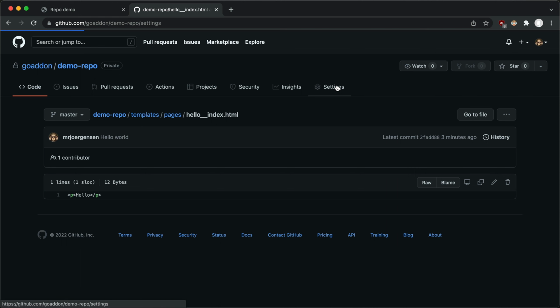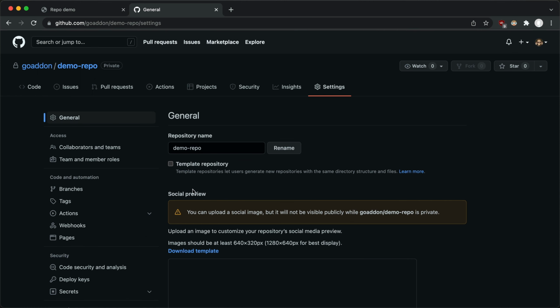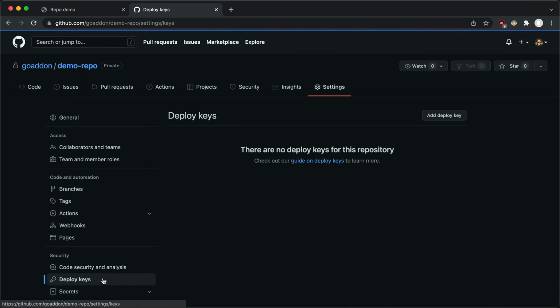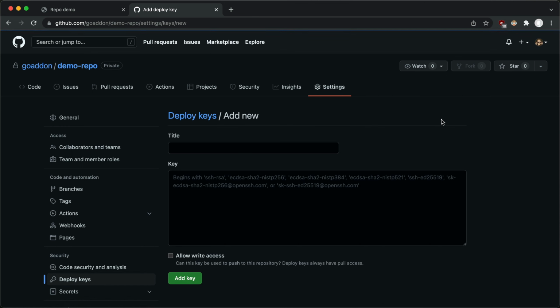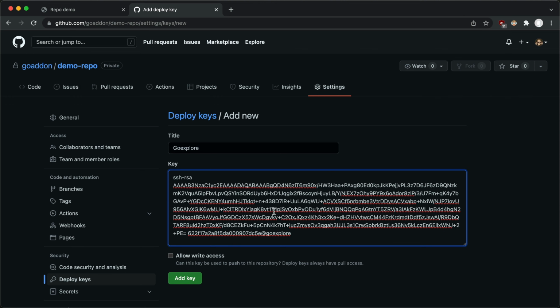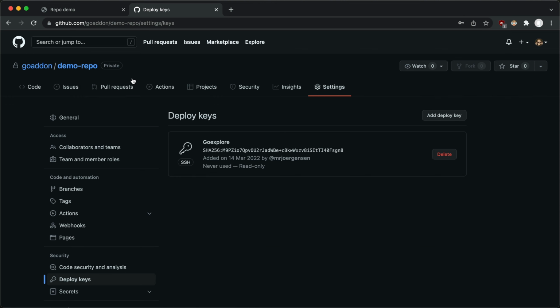Here we need to navigate to Settings and find the section called Deploy Keys. Here we can choose to add a new key. We can call our deploy key anything, so let's just call it Goexplore. We'll paste in the deploy key and save it.